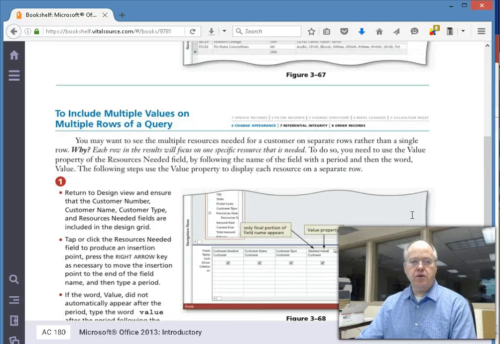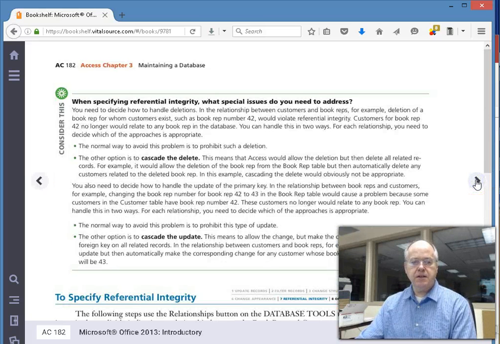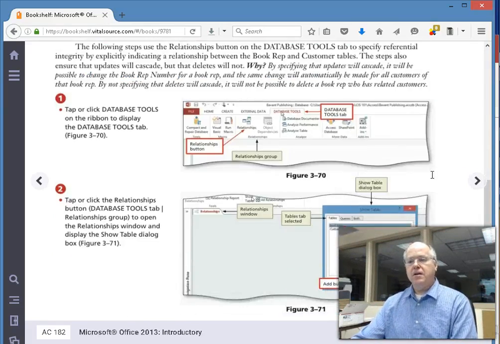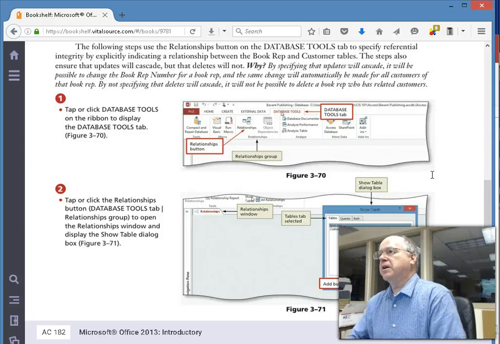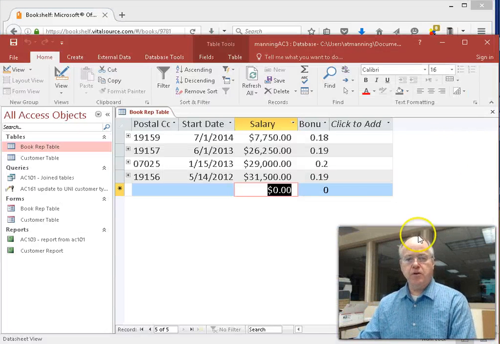choosing different rows in a query, multiple values on multiple rows. I think I'm going to skip over that. Oh, here comes a very important point. I'm glad we got to here. Remember how if I don't have a book rep that exists, I can accidentally right now type in a non-existent book rep? That's a really bad thing.